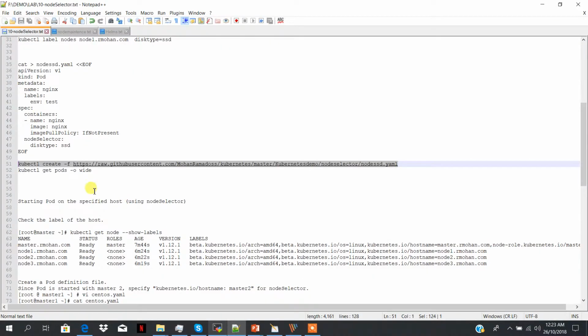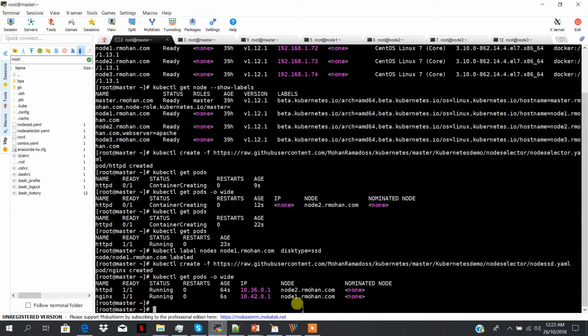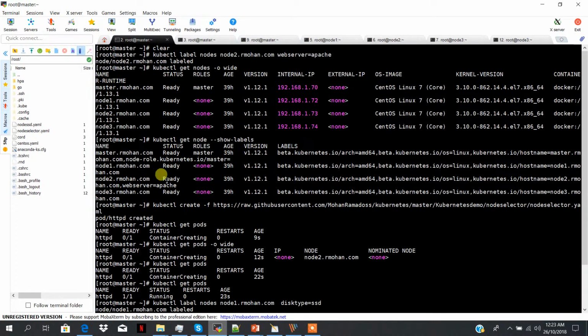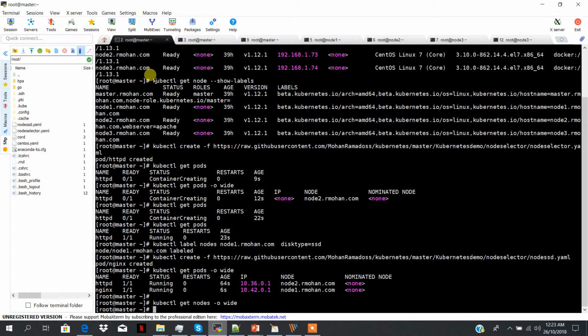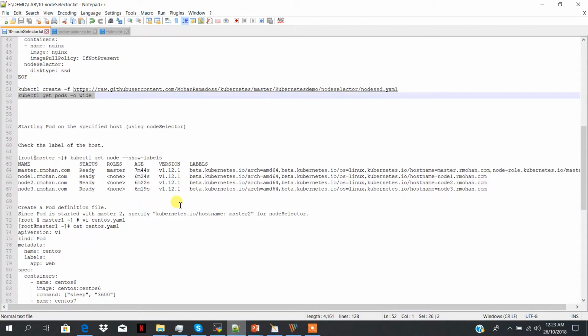So what you are going to do is run kubectl get pods -o wide. So you can see it is created in node 1. So let's see the labels. Based on the labels, we can come to know. You can see for node 1, it is for the SSD, and we have labeled it. And the second thing, we have labeled this disk type as SSD, and for web server I named it Apache. So in this way we can segregate the pods.